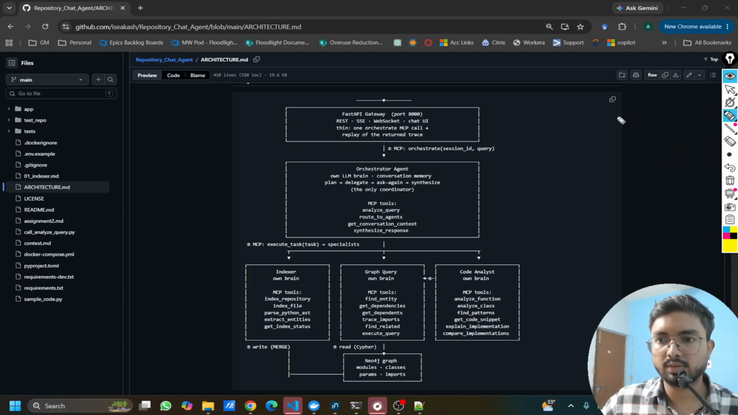So here, if we look, first the user will pass the query, and then it will go through the FastAPI gateway, which will be a kind of UI hosted at port 8000. Then, based on the method, REST, SSE or WebSocket, it will trigger the orchestrator. So the orchestrator MCP call will be placed.